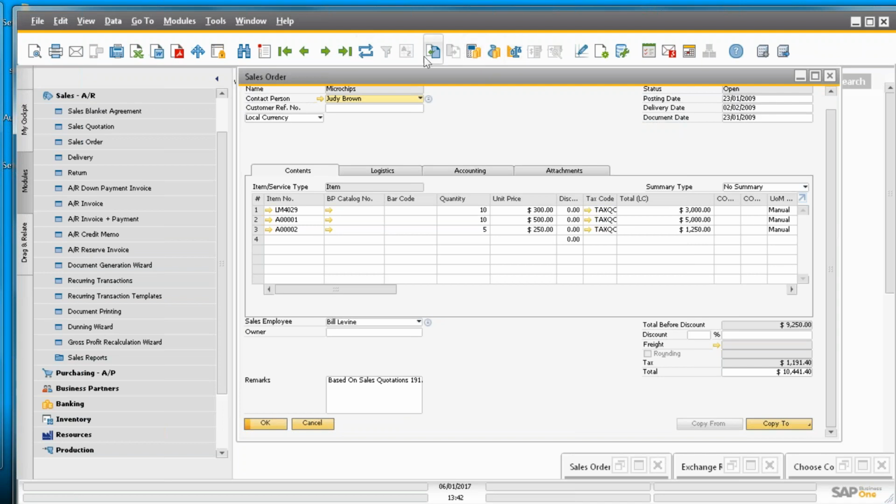So back to the icons. So we've talked about the navigation icon. This other one is refresh. If you make a change in a document and you hit refresh, it will update your document. These icons come in quite handy.